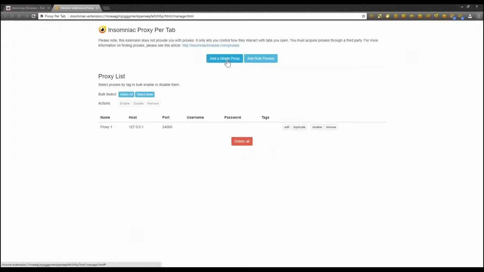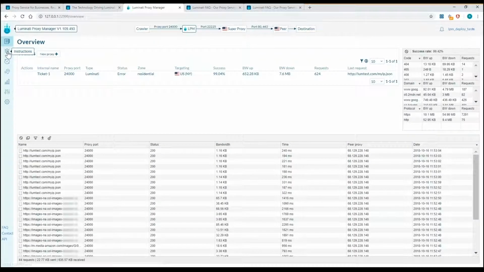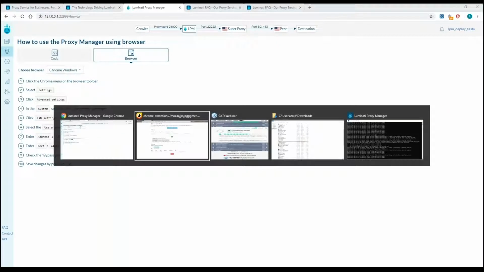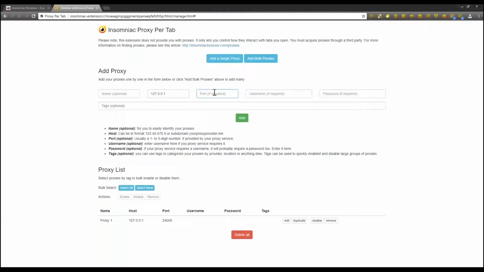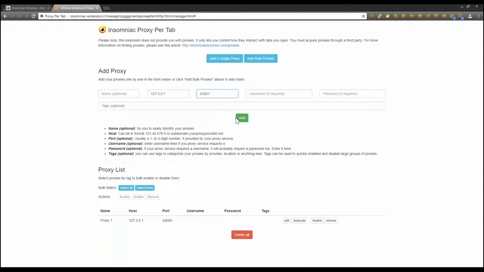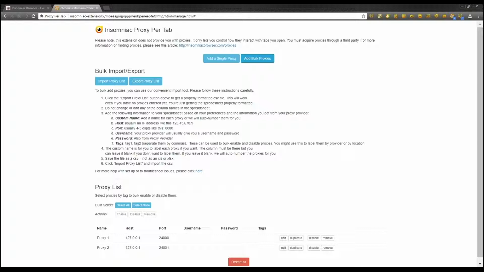Here I can add my proxy port from the Luminati Proxy Manager. The host name and port number can be found in the Browser tab back in the Luminati Proxy Manager. I will copy the LPM IP into the host name field and the port number into the port field. In order to add IPs in bulk, you can create an Excel sheet following these instructions. Keep in mind, before starting a new session, clear your browser's cookies.